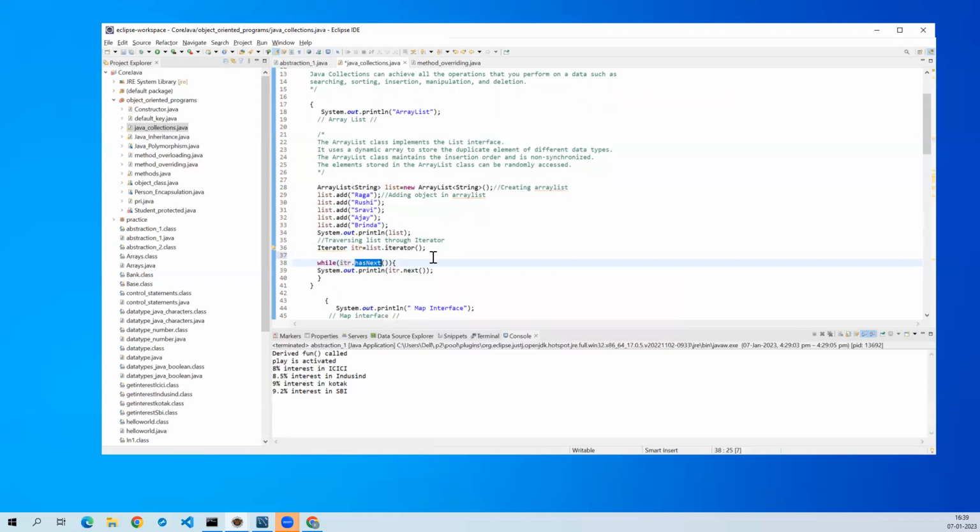If it is 0, again next. If it is, it will go for 1. hasNext will have 1. Again, if it is 1, again the hasNext will have 2. So until the end, it will keep on going and displaying. So here System.out.println(iterator.next). It will keep on displaying the elements, whatever this Raga and Rishi and all.